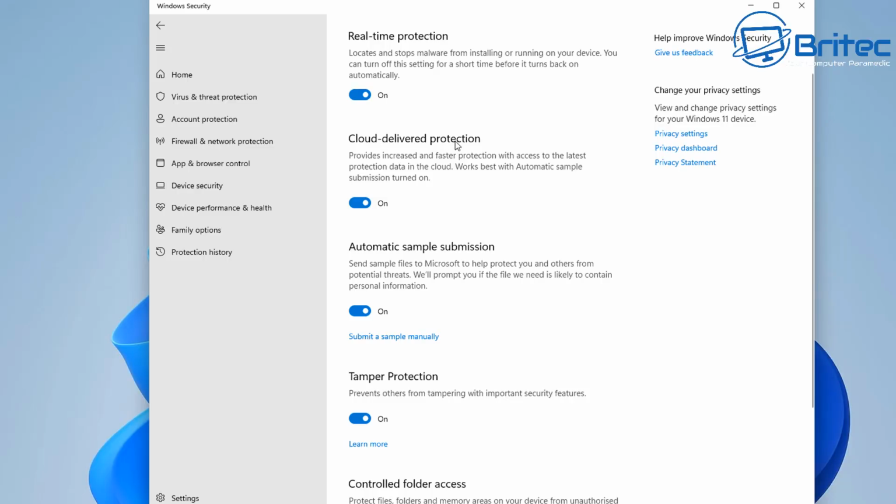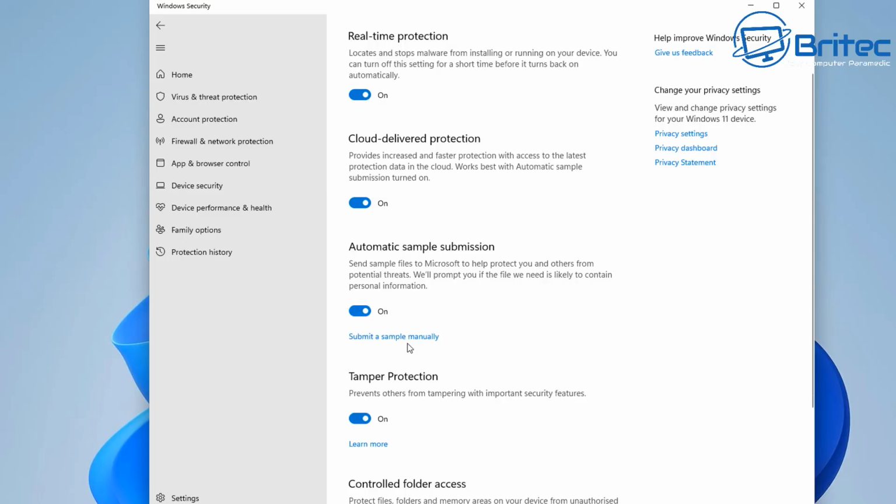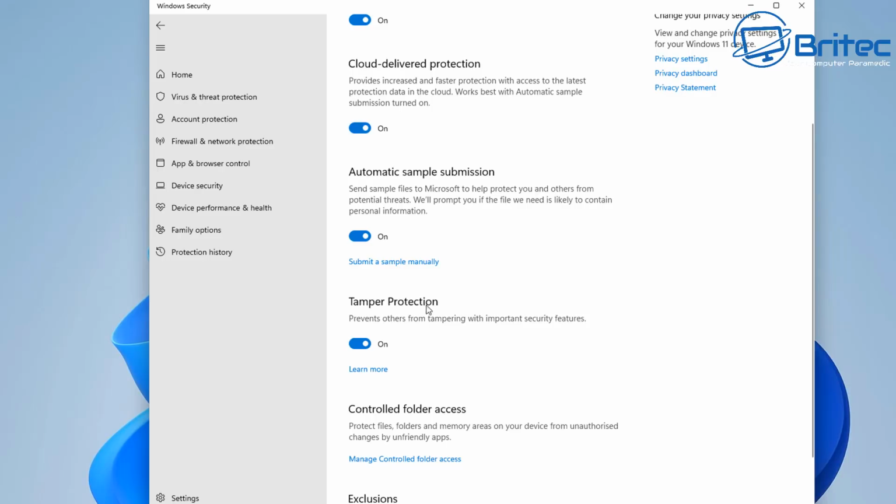Cloud-delivered protection: people are worried about automatic submission to Microsoft, and what is being sent back, so people tend to turn this off. Same thing for automatic sample submission. They turn this off as well because they don't want stuff being sent back, and they can always submit it manually, but they never do. And that means that these antivirus programs will never learn to get better at keeping you protected. So turning these off can be a bit of a hindrance to the future of this program itself.